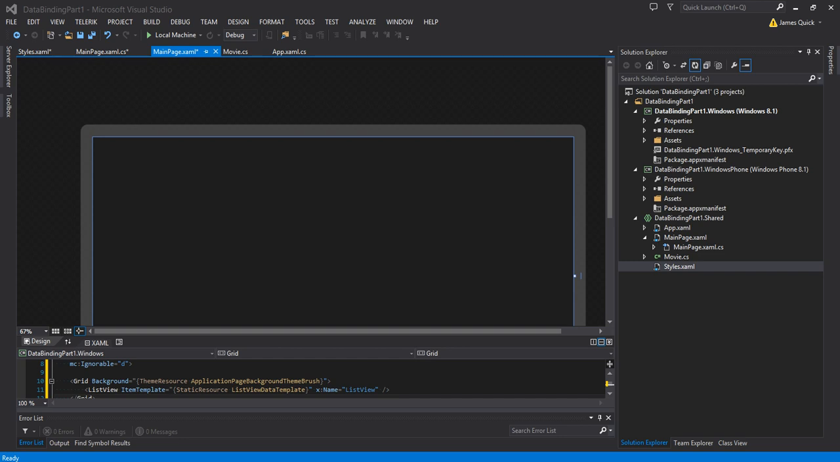Hello again, and welcome to part 4 of this 5-part series on data binding. In part 3, we talked about implementing the INotifyPropertyChanged interface in our movie class to take advantage of the different kinds of data binding, the one-way, two-way, that sort of thing. And now in part 4, we're going to work on not only binding a movie object, but binding to a list of movie objects. So we're going to bind to more than one.